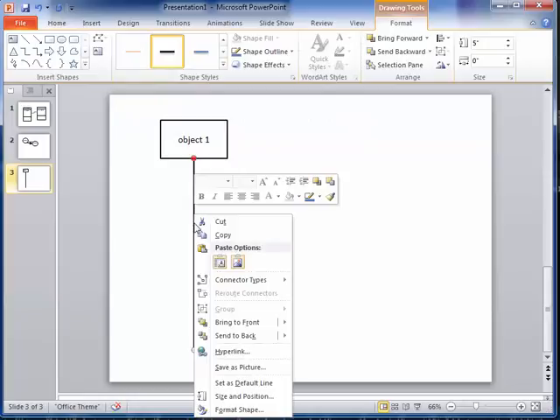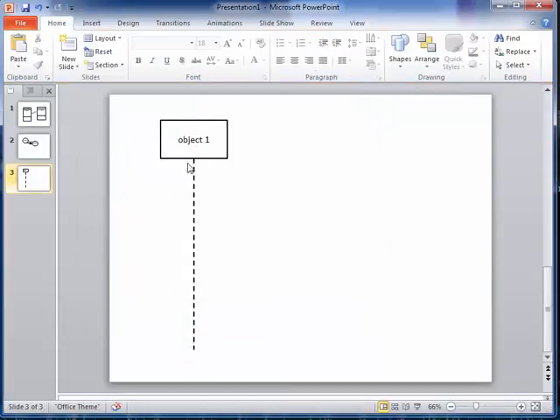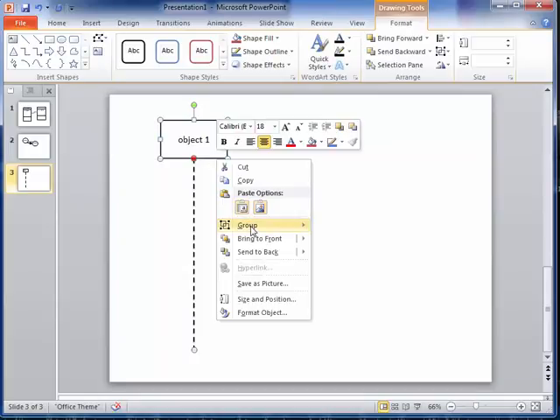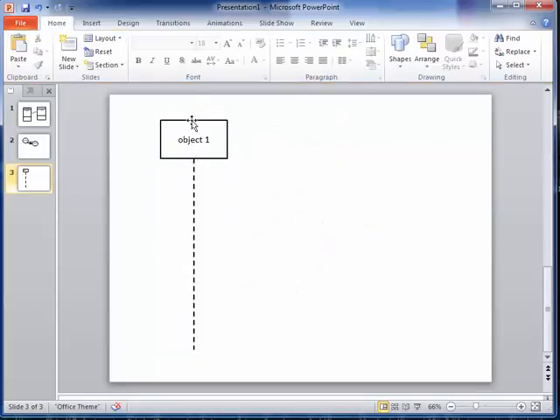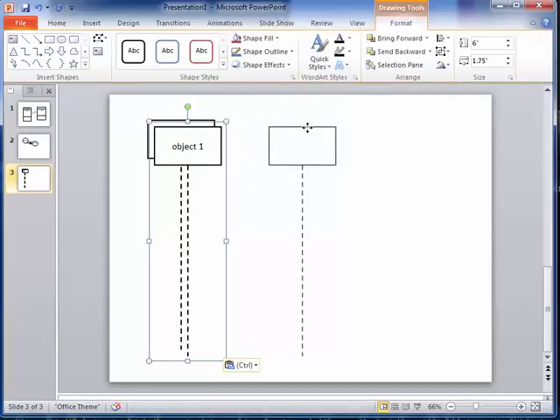And then I can right click on this and say format shape. And so the line style, I can make it to be a dashed line, just like that. And then I can go through, select the two of these. I'm going to right click this. I'm going to say group on this. And then all of a sudden, look at this. I have a class with a lifeline on it.